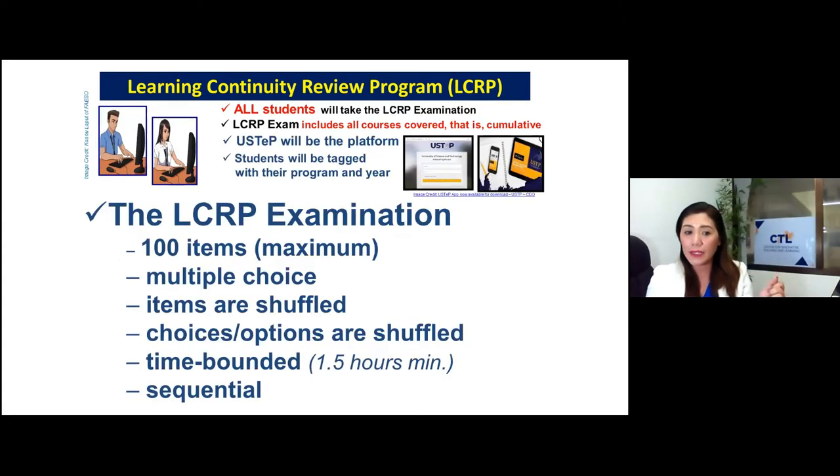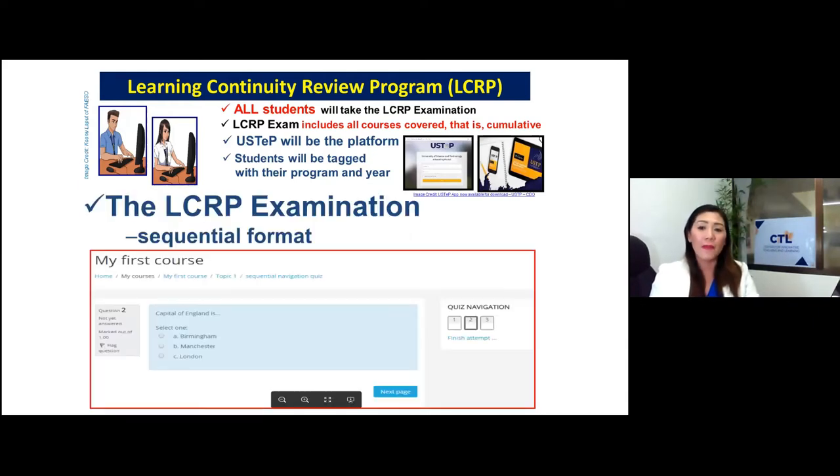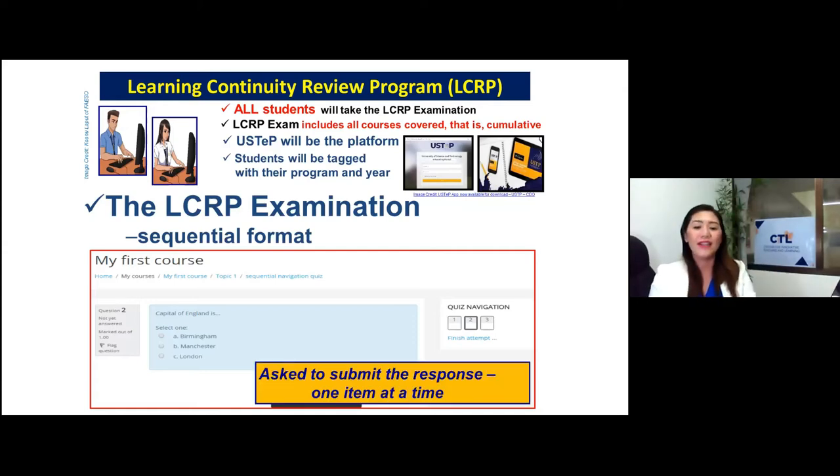So the LCRP exam will have 100 items maximum. It's multiple choice. The items are shuffled. For 100 items, they're given only 1.5 hours minimum. If they take a screenshot, they will run out of time, since your item number 1 may be someone else's item number 100. And it will also be sequential, meaning one item at a time will appear, so that they won't go back and say, what was the answer to number 3.